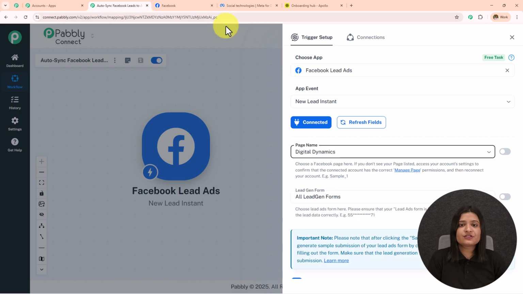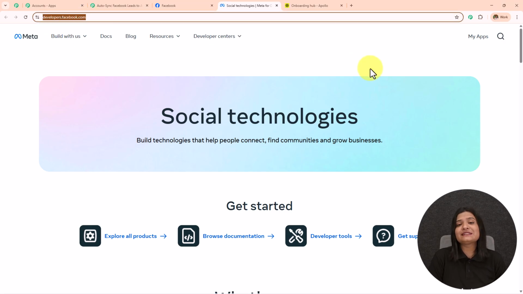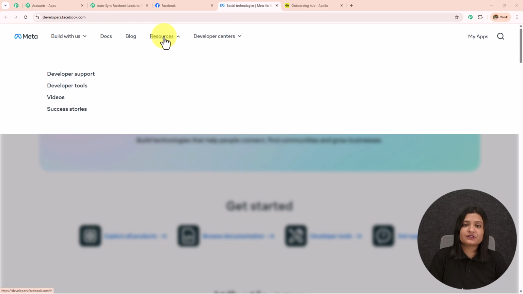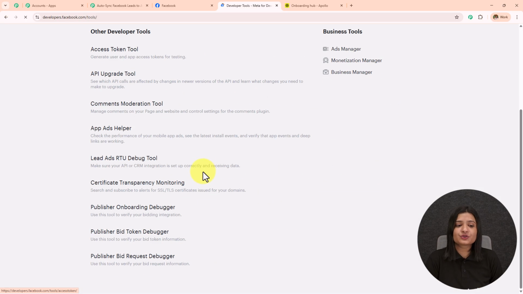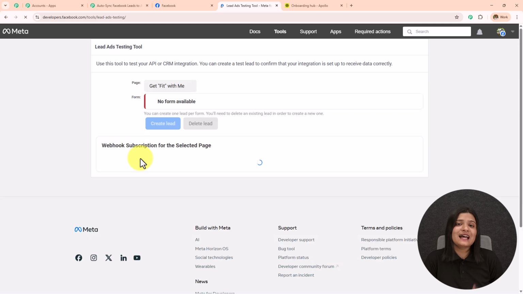Now to get this lead gen form, I'm going to open Meta for Developers. You can visit this simply by typing developers.facebook.com. After landing towards this page, on the top you can see all these options. So I'm going to click on the resources and then go towards the developer tools, and I will be landed towards this page, from where I have to scroll down and search for this lead ads RTO debug tool and then open it, and it will take me towards this lead ads testing tool.